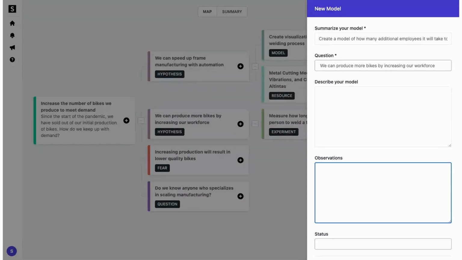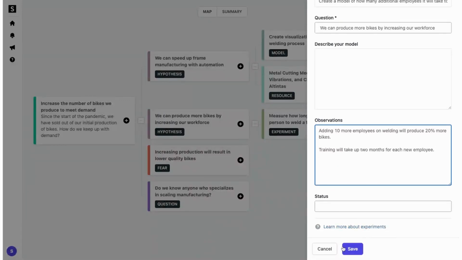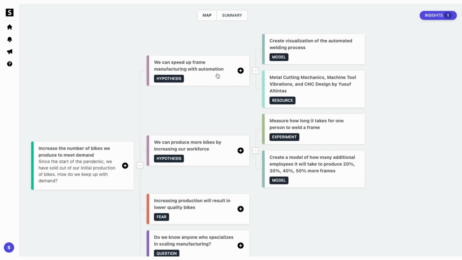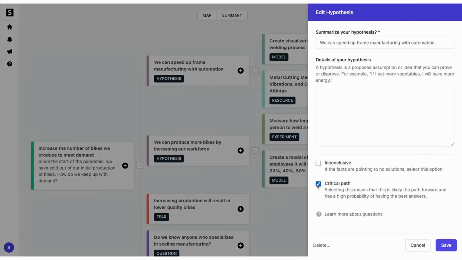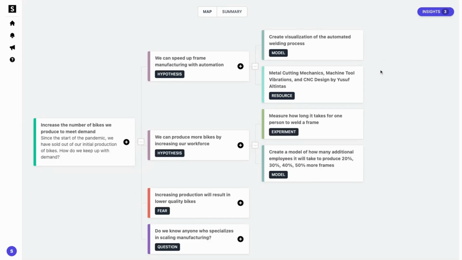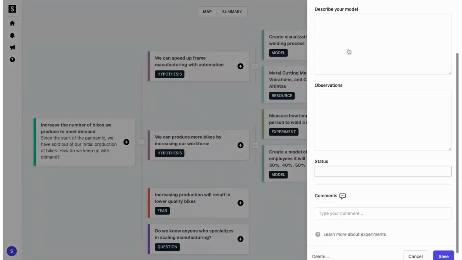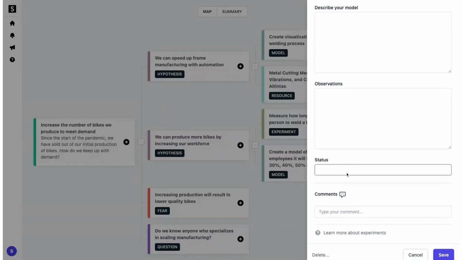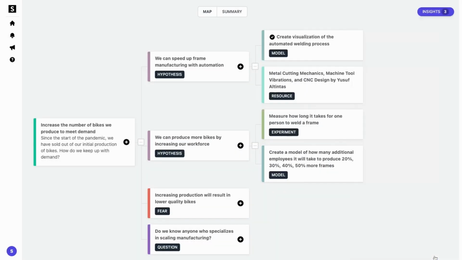As you run your experiments, it's a good idea to make note of your observations. This will help you build your mental model of the problem and which experiments could lead to a good solution. After working with a few experiments, you may find a single obvious solution. We call this a critical path, and you can set it at any of the questions, hypotheses, fears, uncertainties, and constraints. You may also find that some experiments or models are inconclusive or just dead ends. Setting these will help you narrow down the solution.